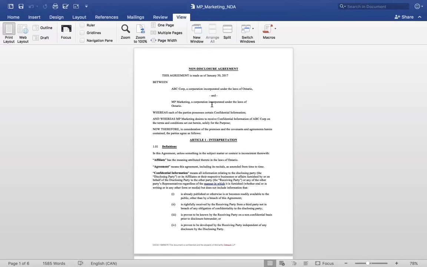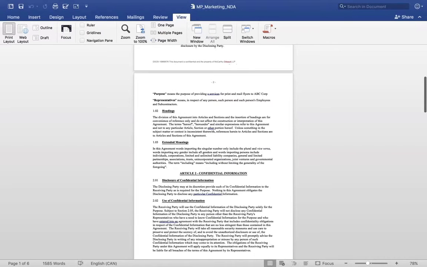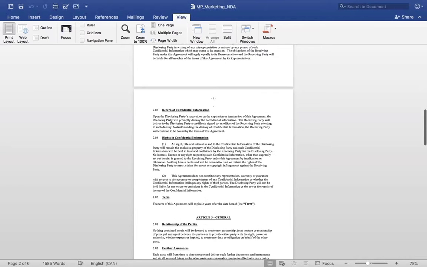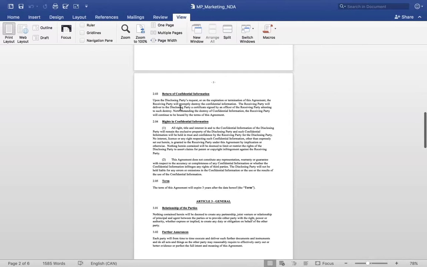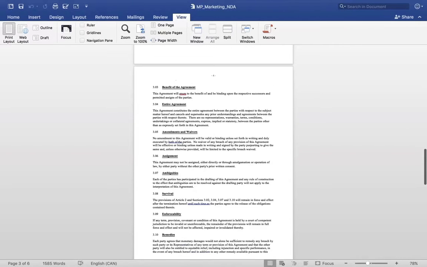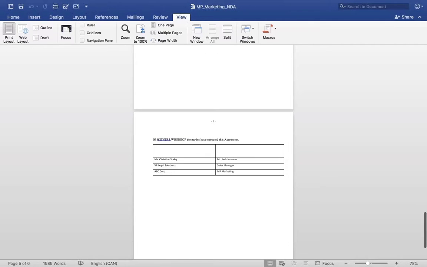The parties have been inserted. All of the recitals have been included, stating here MP Marketing desires to receive confidential information of ABC Corp. And all of the other relevant information has been automatically populated. For example, you can see here, the material will be promptly destroyed once used. And if you scroll to the bottom of the page, you will see that there's areas for both parties to sign.